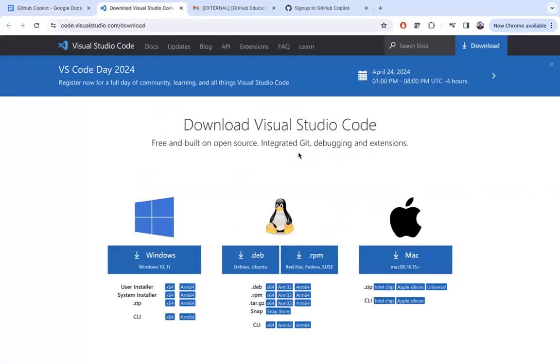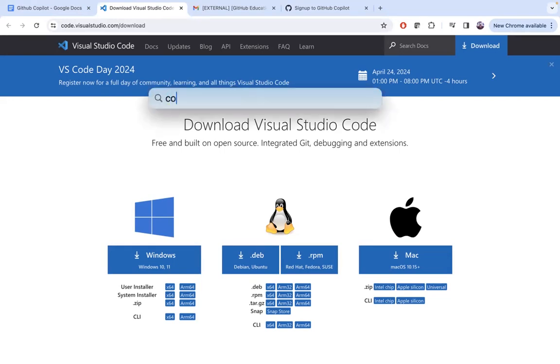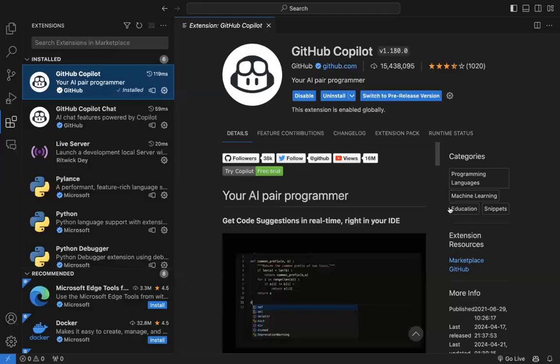You will see a page like this, and depending on your operating system, you may choose a relevant version. Since I'm using a macOS machine, I should go with this and click here. But I have already downloaded it and I have it on my machine. So let me go ahead and start it.